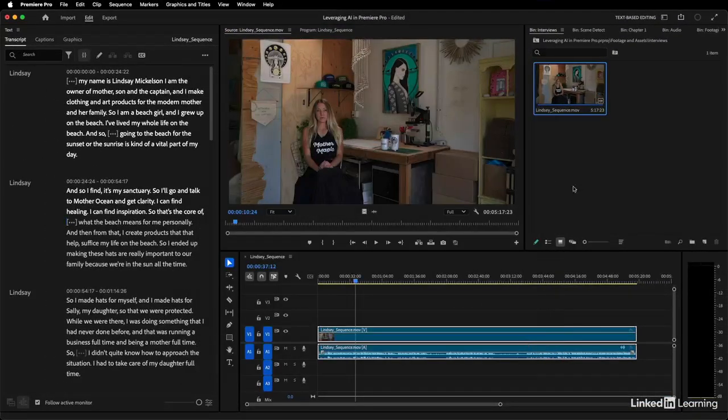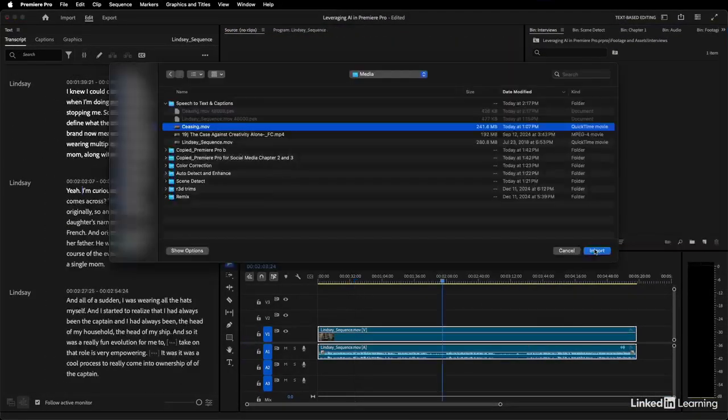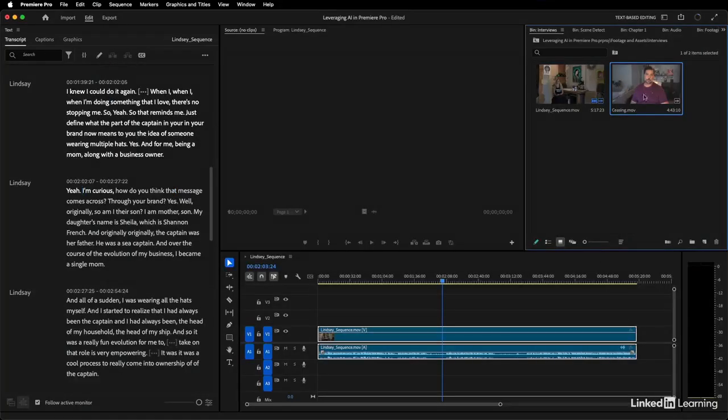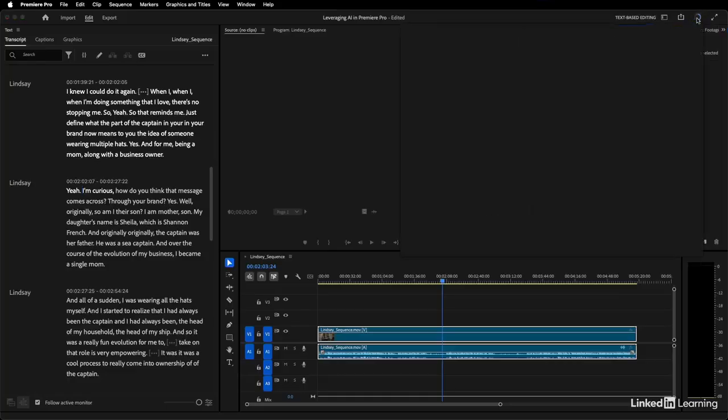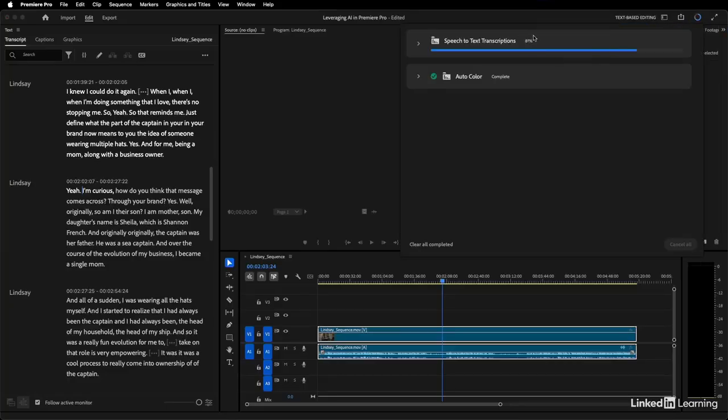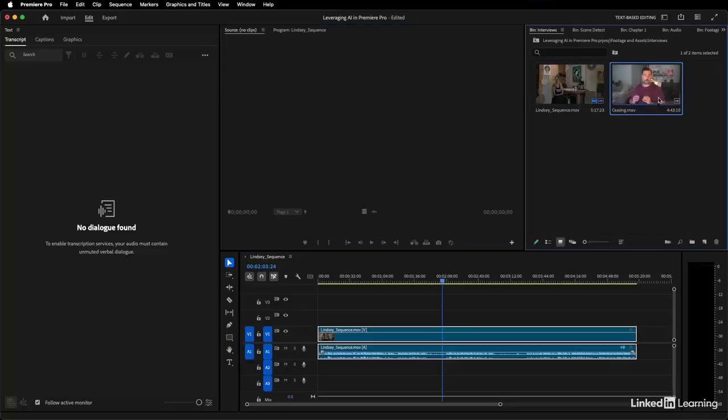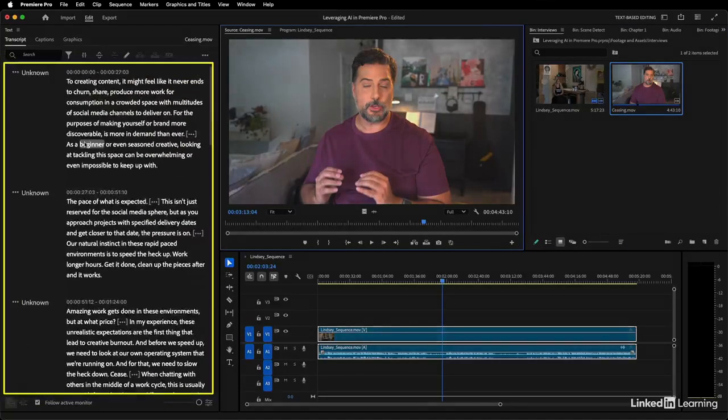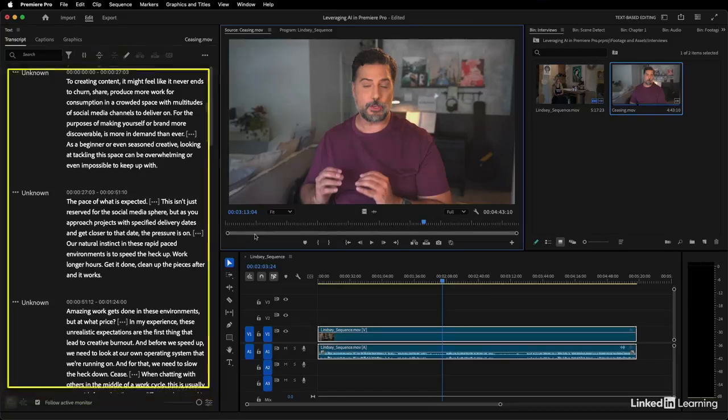I'll press OK, and to show this working, I'm going to double click inside the interviews bin. Inside the media folder is a speech to text and captions folder and a clip called ceasing, which I'll select and just choose import. This will bring it inside of Premiere Pro, and on the top right-hand corner, you can see the progress dashboard of it now transcribing your clip automatically because you set that within preferences. If I now close this window and just double click on ceasing, we can see the entire transcript here from this clip in my Finding Creativity in the Age of AI course.